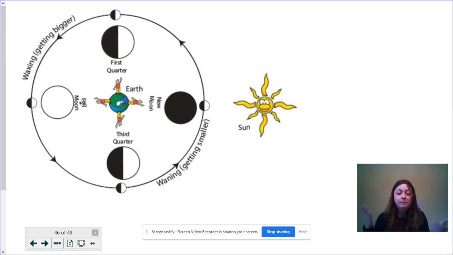All right, my friends. I have my 4 phases of the moon. What am I going to do with these cookies? Is anyone hungry?